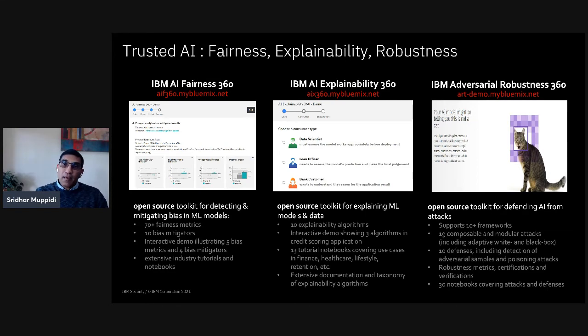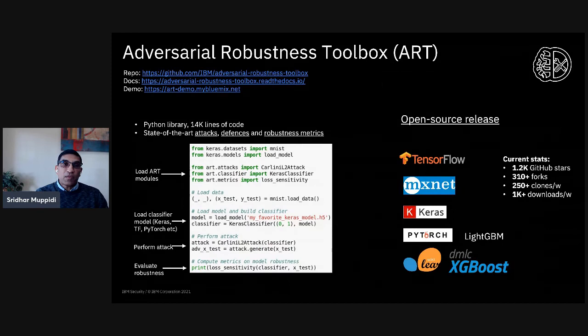So these are some examples. Like I said, this is my favorite one, so of course it gets a slide by itself. As you are developing AI, whether you're a security individual or you're developing AI models for transforming your business, take a look at these trusted AI toolkits.